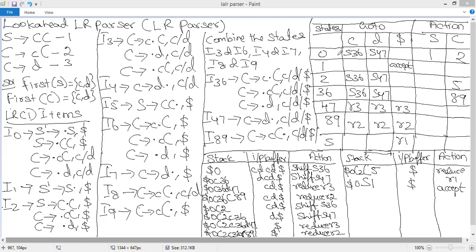Now look at I0. Previously in the CLR parser, for state I0 with transition C, we had S3. Here, wherever you see 3, you have to combine it with 6. Wherever you see 4, it should be combined with 7, and wherever you see 8, it should be combined with 9. Like this we have framed the LALR parser.